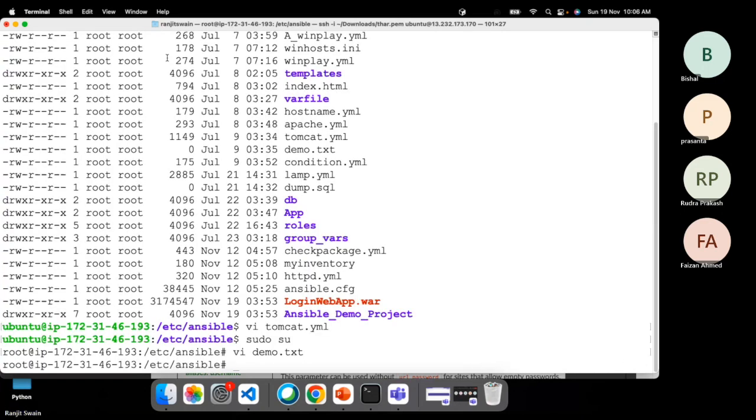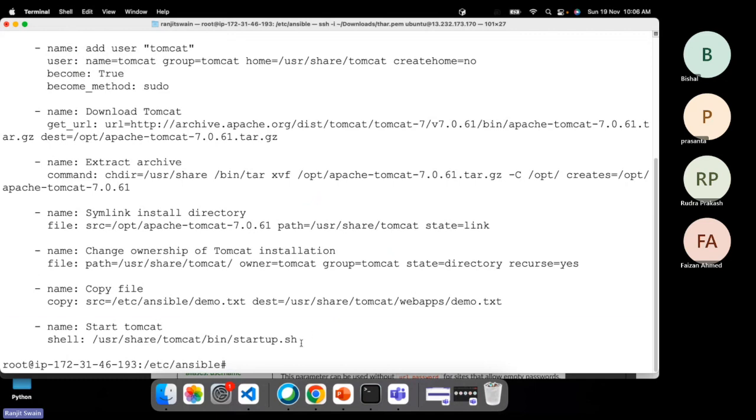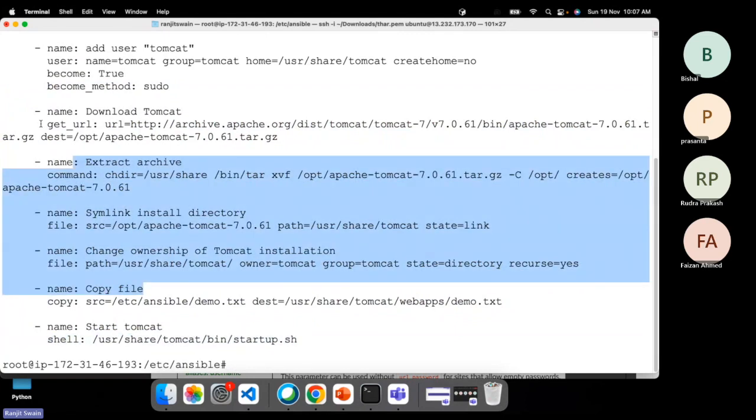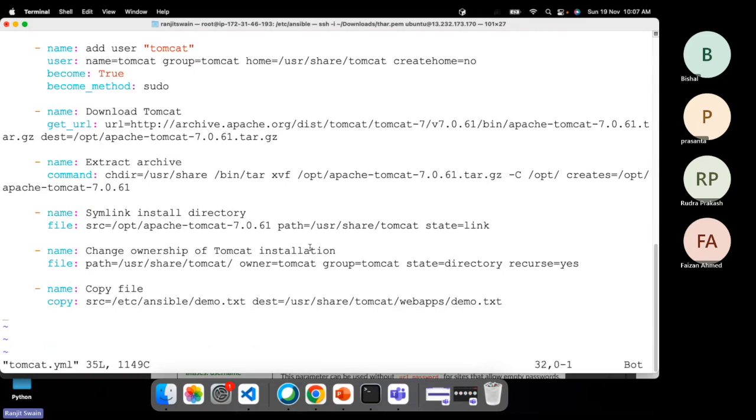What I did here, I just wrote a YAML file, wrote a playbook, right? The playbook name is tomcat.yaml. This is my playbook, and now I need to execute. Okay. Before that, I'm just copying a file, and after that I'm using the shell module to start the tomcat server. Okay. Now let's do one thing. Let's remove this start tomcat. I'll show you later.